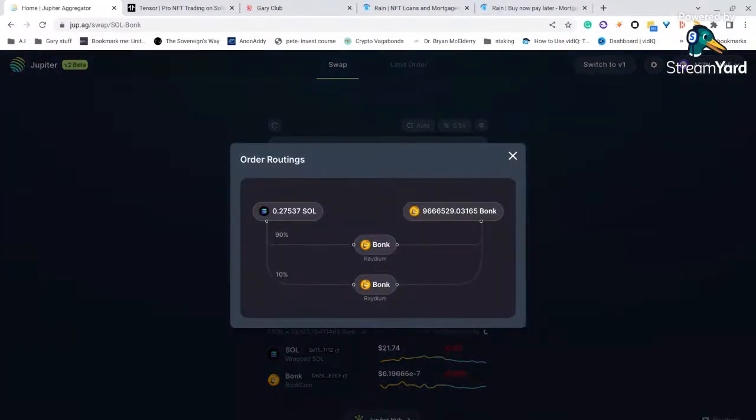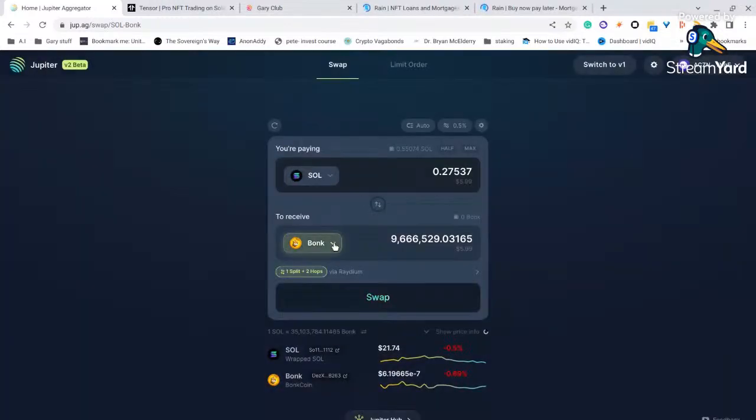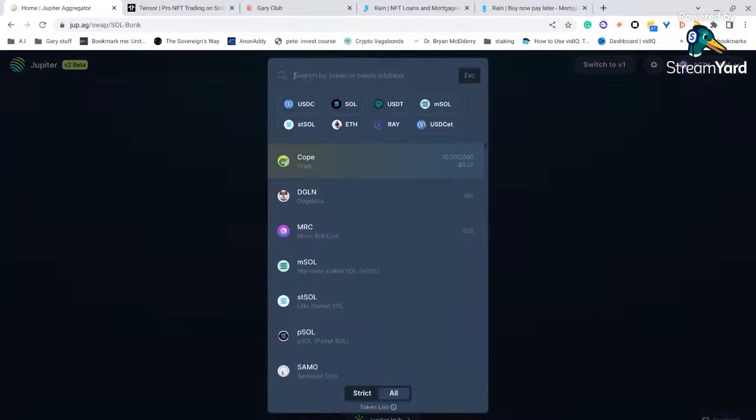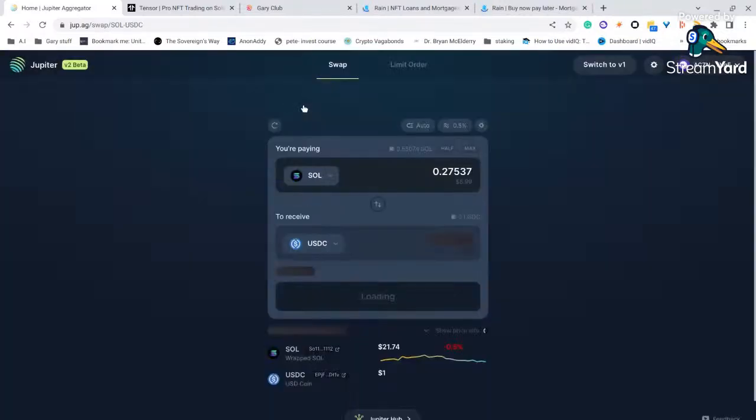To get us the best price, because there are things like slippage, 90% of it will go to Raydium, and another 10% might go to a different pool within Raydium. It's splitting that amount to get you the best prices. That might not be the best example. I want to see if I can get an example where it gives you multiple dexes.